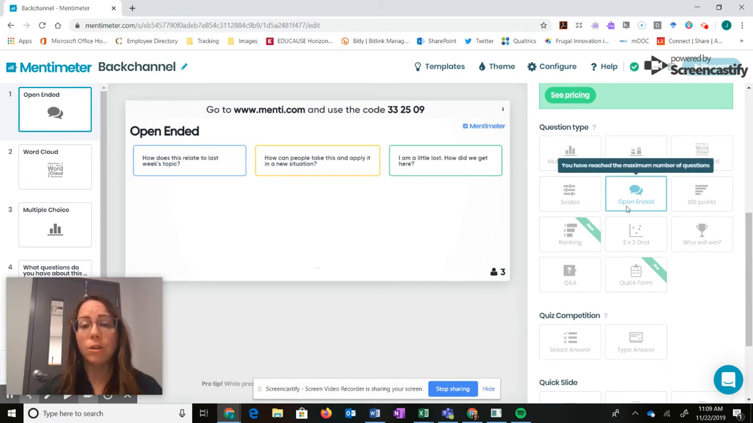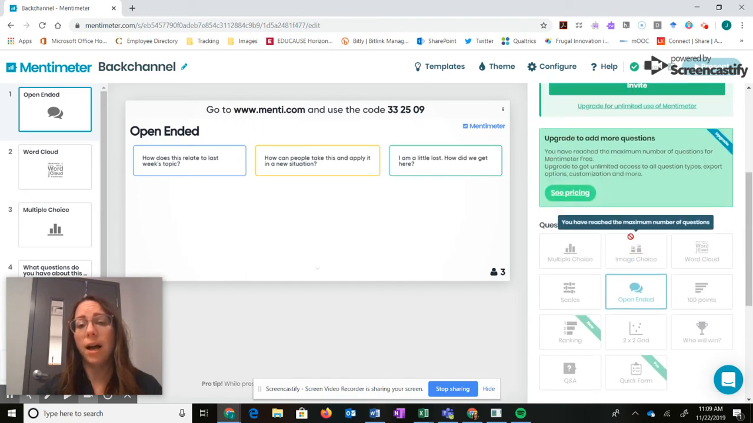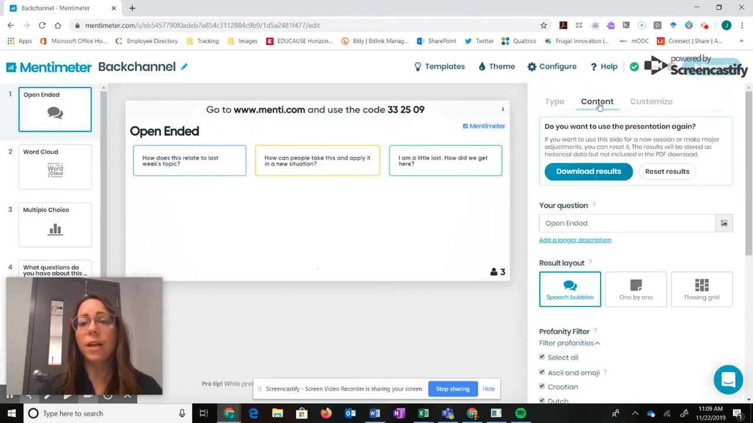When you pick the open-ended question type, this feels really easy for students to just say, text in your answers. They just go to menti.com and they use the code that is identified on your slides. And that code changes frequently. You can actually customize the text that appears here at the top. So if you want to ask a targeted question, you can. Or if you want to just call it a back channel, you can also do that.